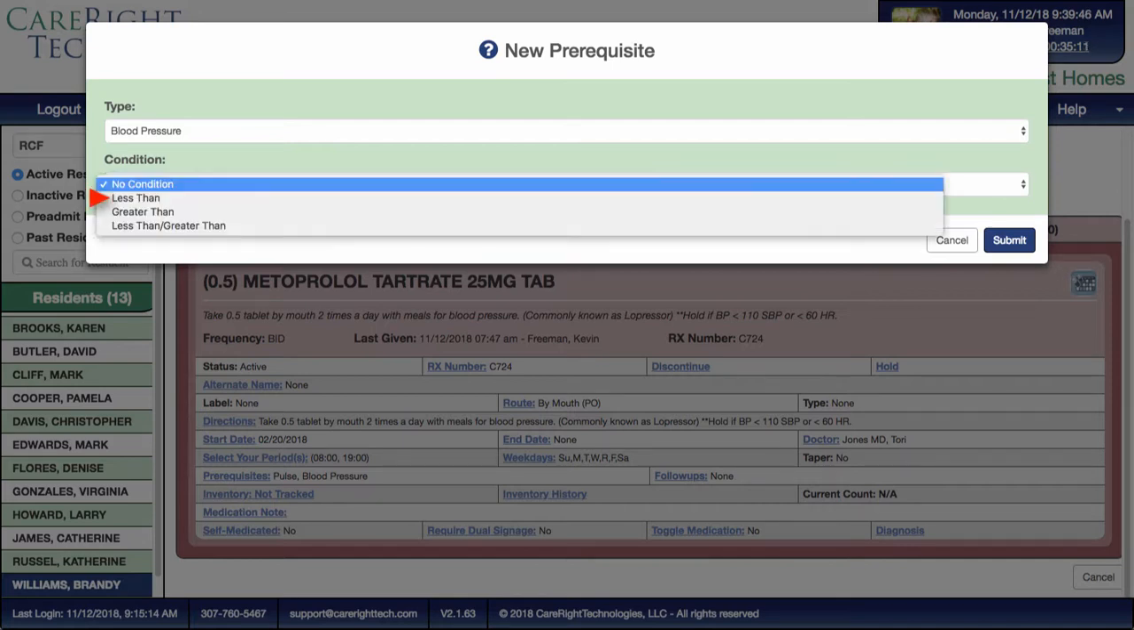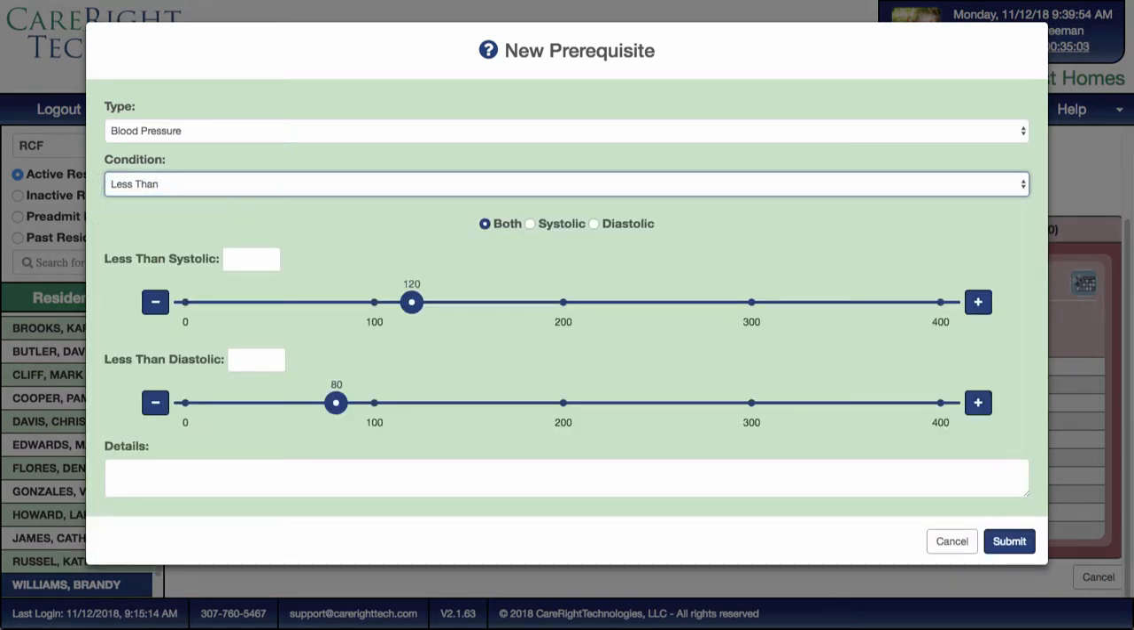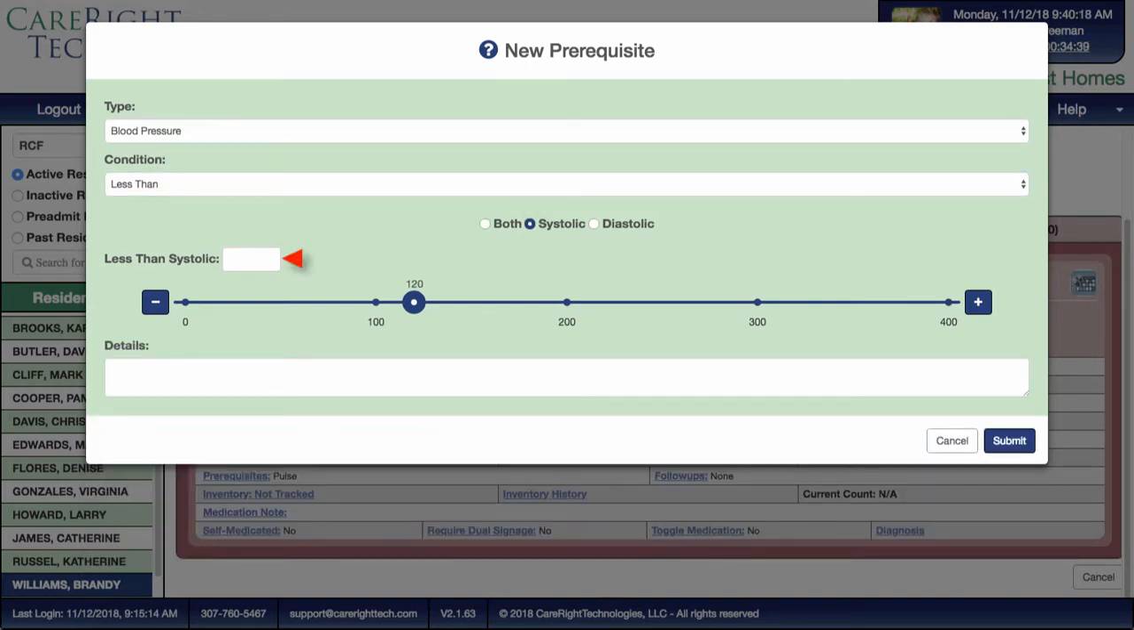Select less than from the condition pull-down. Because this is blood pressure, radio buttons exist whether both the systolic or the diastolic blood pressure should be considered. The directions tell us to consider the systolic blood pressure. Use the input box or the slider to define the value.